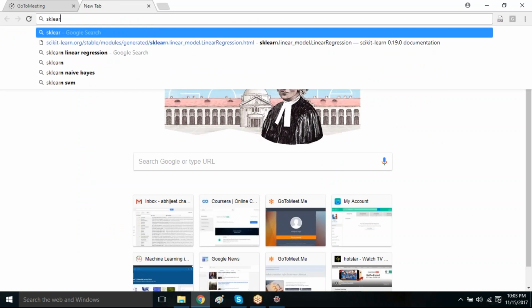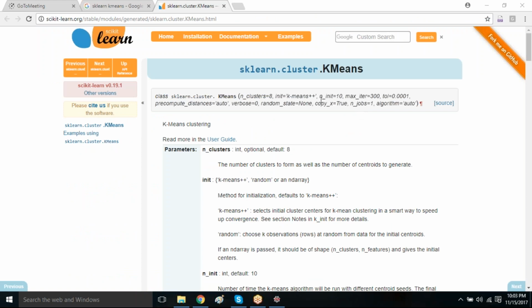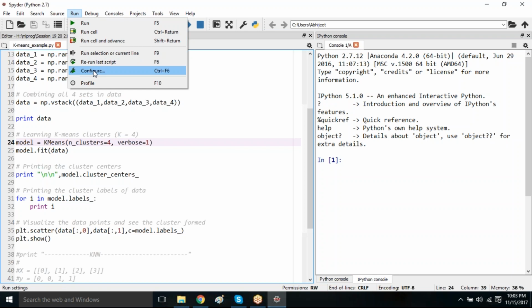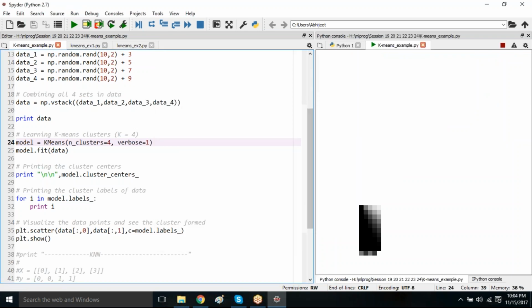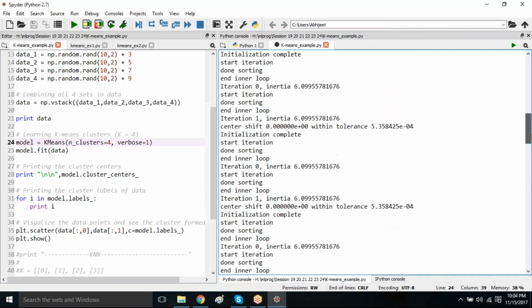There is a parameter called verbose. Have I ever told you this? Verbose parameter. Verbose zero. If you include this parameter as one, you have to do verbose equal to one, then while running, it will print a lot of things. Let's see what all it has printed.